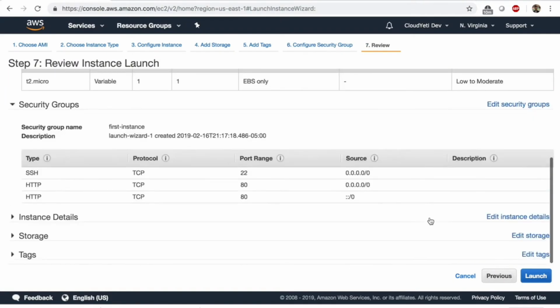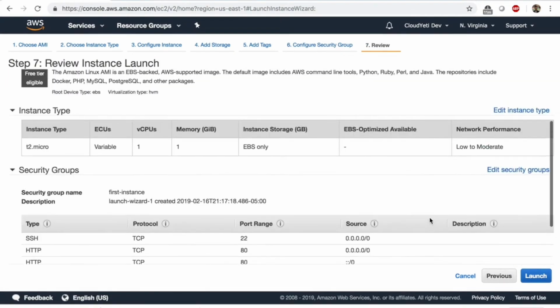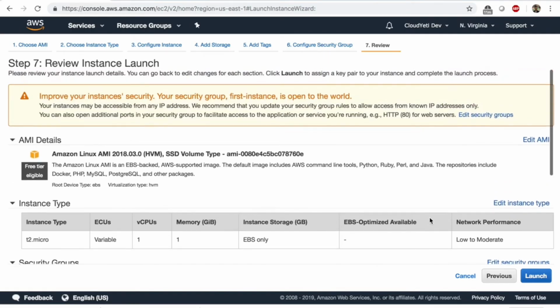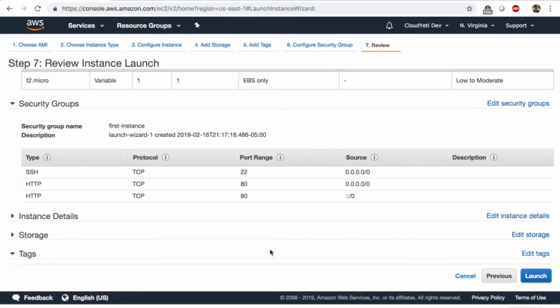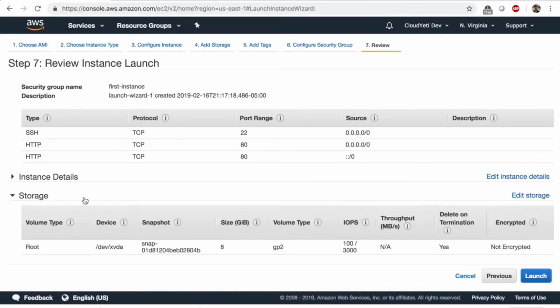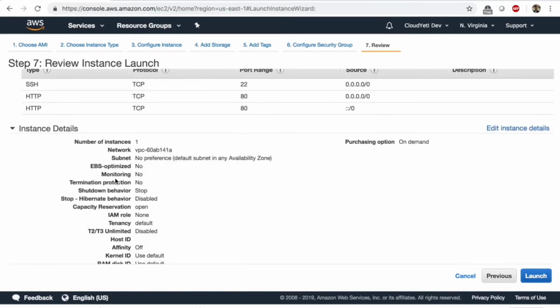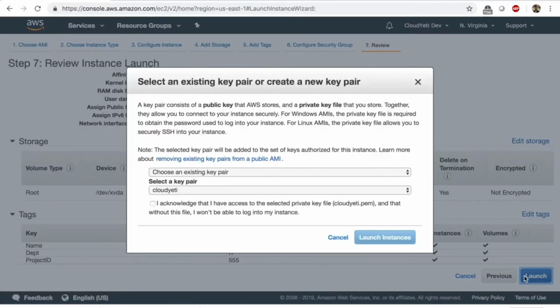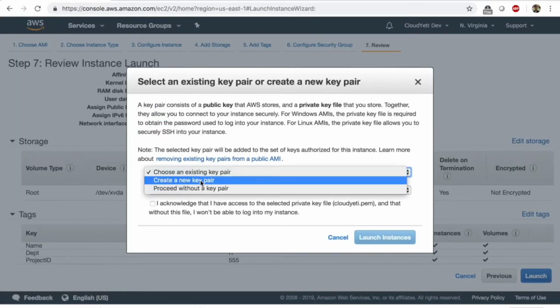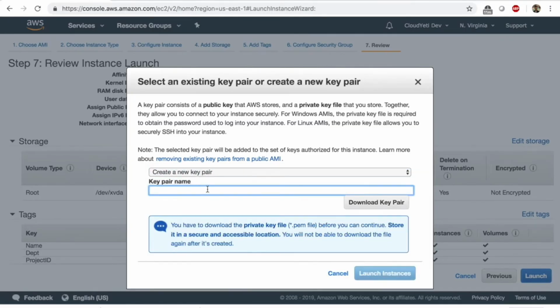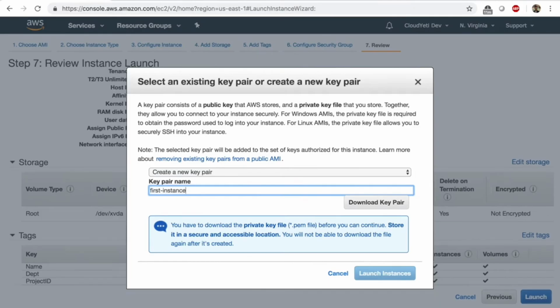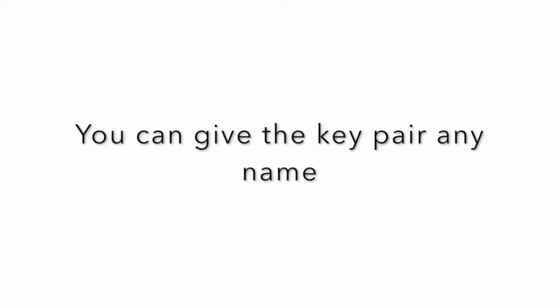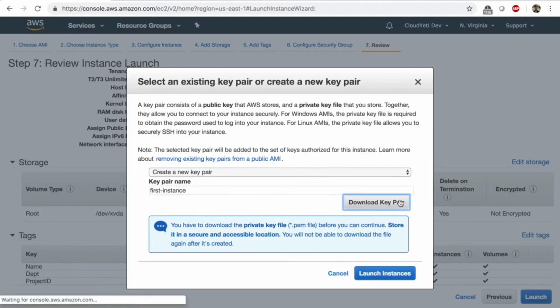and scroll down, review everything, see the instance type, security groups, the details, the AMI, verify the tags are right. You can see the storage, some more instance details. And after you verify everything, click on launch. At this point, you probably want to select create a new key pair option from here, if this is your first time doing this. The key pair name will be first instance. Download the key pair.